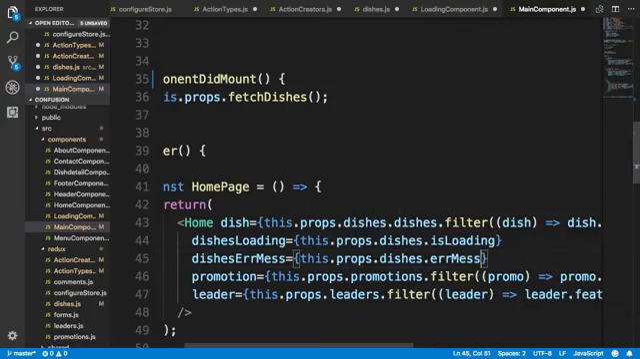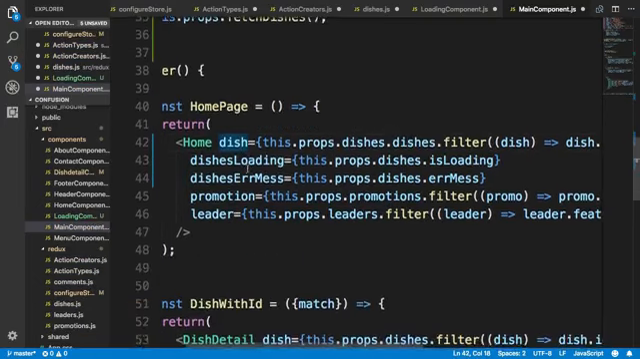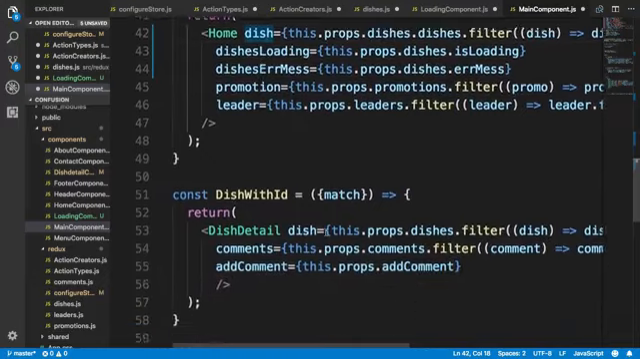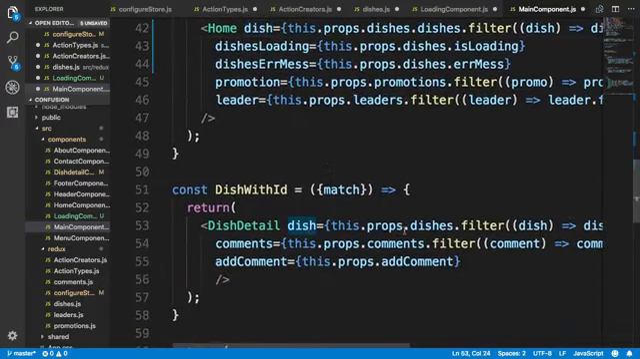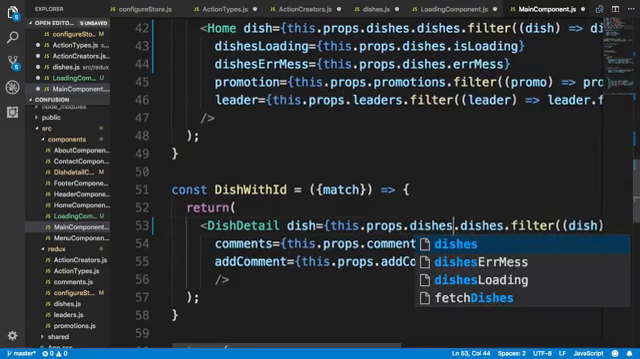Now the reason I'm marking these separately as dishes loading and dishes error message is that the same thing will also apply for promotion and leader later on. So that's why I'm separating them out into 3 different things here. Okay, so for the home, that is what I'm going to pass in. Similarly, for the dish detail here, I'm going to pass in this props dot dishes.